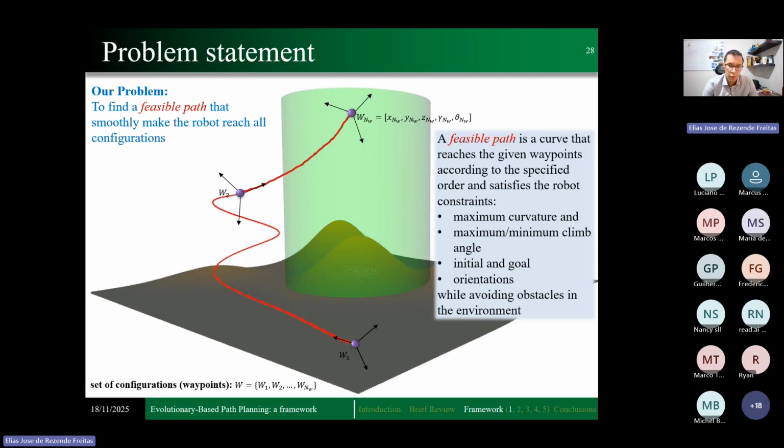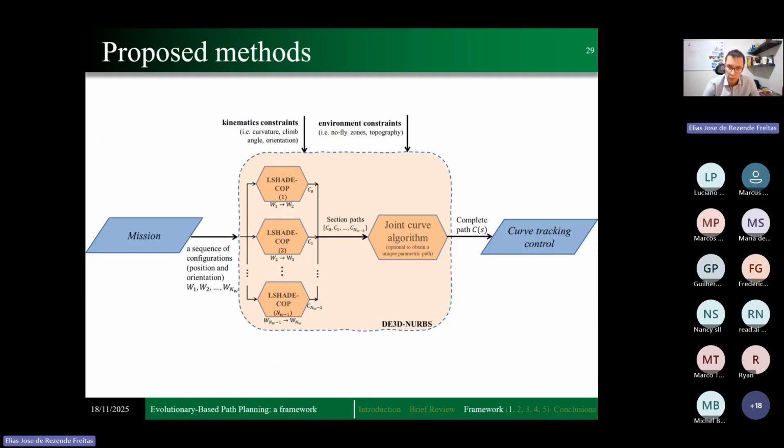This could be an unknown area, an area subject to radar detection, or an area of strong electromagnetic interference. Here is an overview of our planning. A sequence of configurations defines the mission sections, and each section can be solved in parallel by our optimization algorithm, the Elias cop, resulting in a set of section paths.